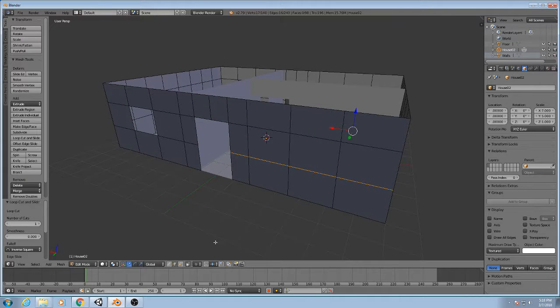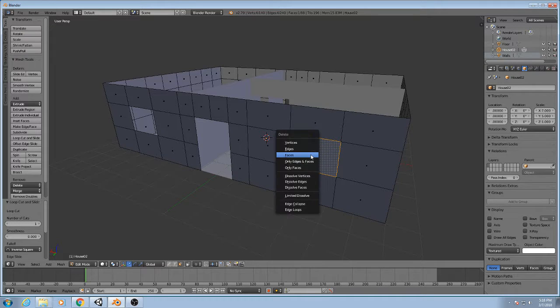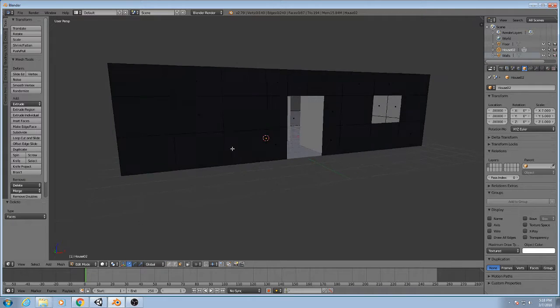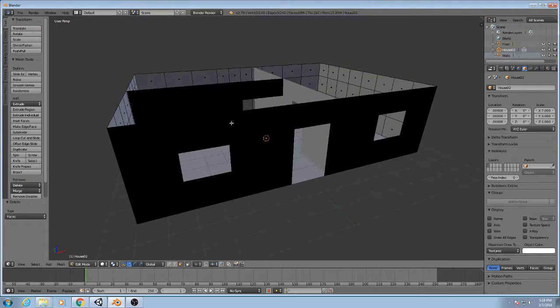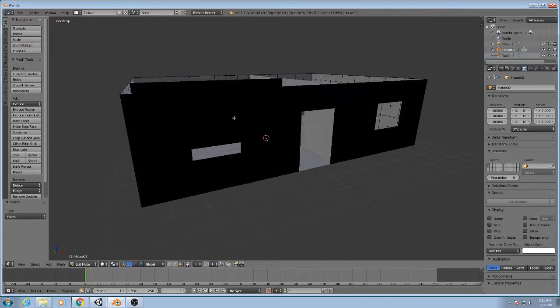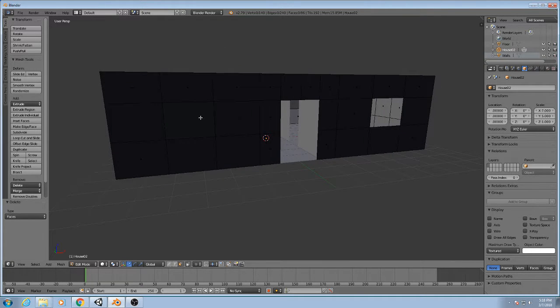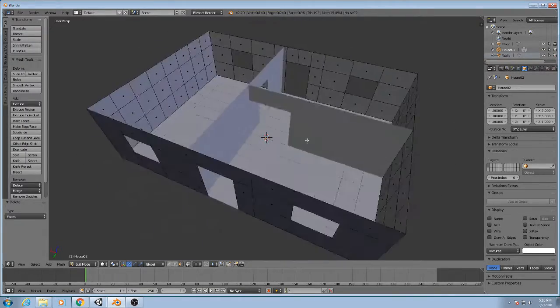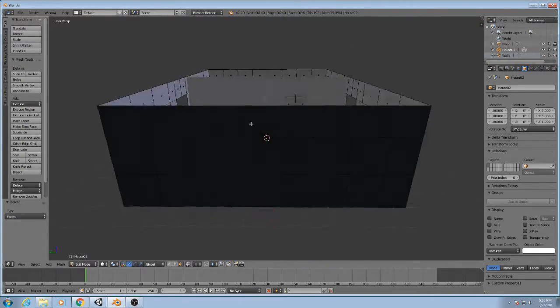Alright, window. Make sure you're in face mode. Let's delete this one. A window for the kitchen or living room, and one window here. And see how it didn't look like it deleted, but if you move around, it did. So, alright. So you have 4 windows. We don't want any more windows.